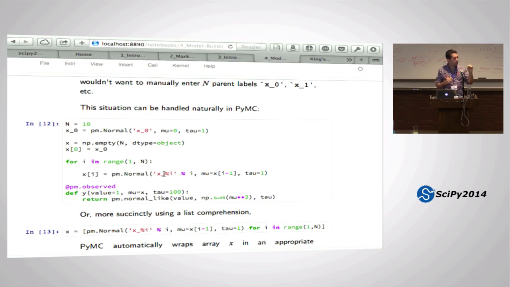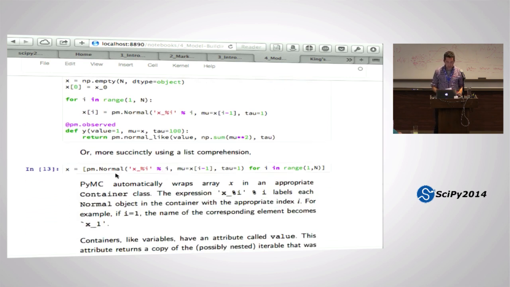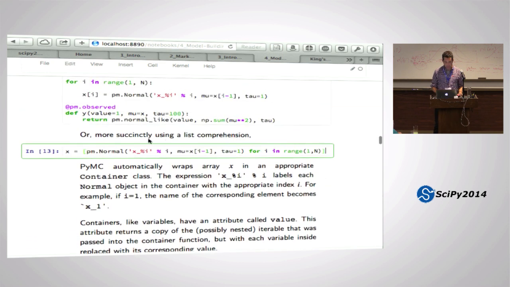So one iteration of the Metropolis will involve updating that entire vector of parameters at the same time. You can do it even more succinctly in a list comprehension. That's what I do most of the time. And I just give them unique names that way.